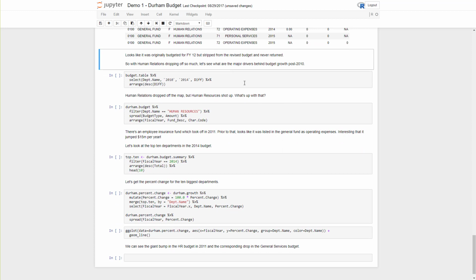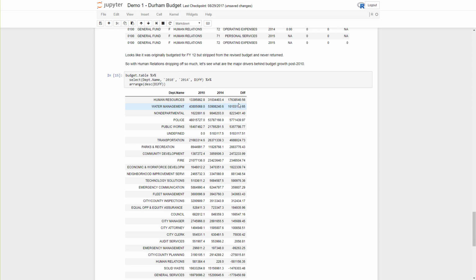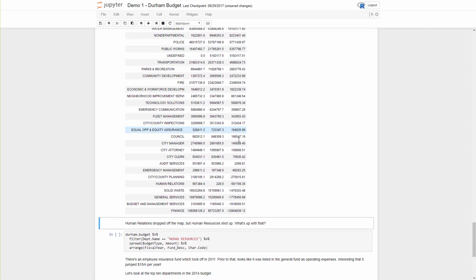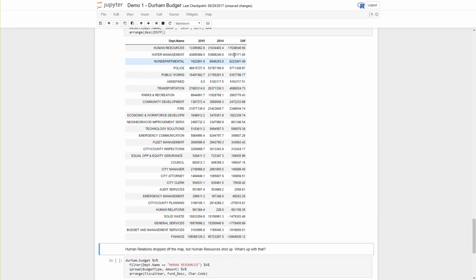So maybe somebody misclassified it. We have our budget data. So that was human relations. Let's see who has grown significantly. I kind of eyeballed this a little bit, but I pointed out human resources had a big jump, $17 million. Water management, non-departmental went up, police, public works. Scrolling down to the bottom, I pointed out the big drop for finance, budget management services, general services, human relations. So we've got a few that dropped, most have increased, and a couple increased really big.